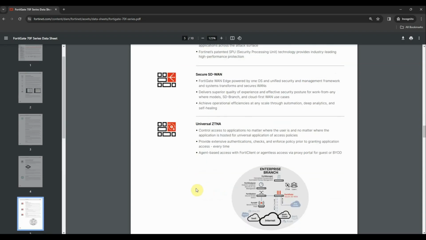Universal ZTNA controls access to applications no matter where the users are and no matter where the applications are hosted. So this gives you some posture assessment, provides extensive authentication and all the checks, and enforces policy prior to granting any application access every time. So technically it applies ZTNA in your environment. It can be combined with the FortiClient agent and, based on the Fortinet fabric, you can have full visibility on your network.